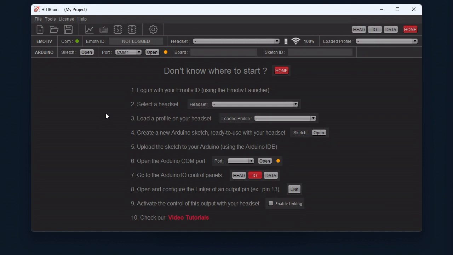Now, to connect our headset, we will use the Emotiv toolbar here. The first thing to check is that this indicator here is green. If it is red or orange, then communication with Emotiv headset will not be possible. In this case, you will need to check that Emotiv software are correctly installed on your computer.